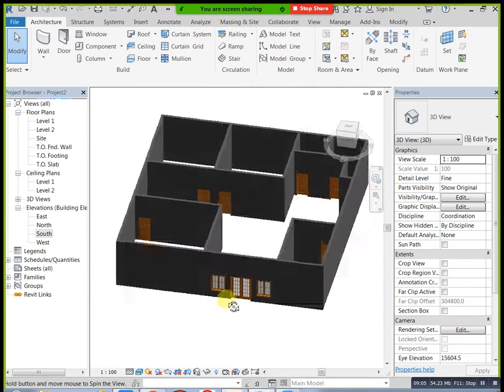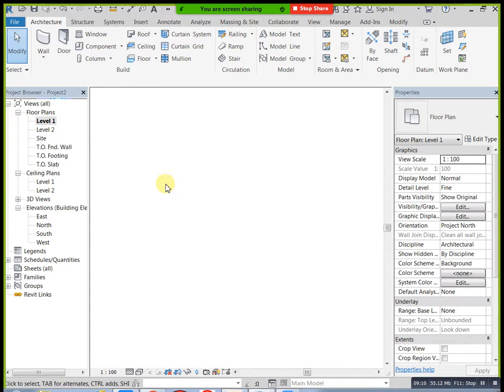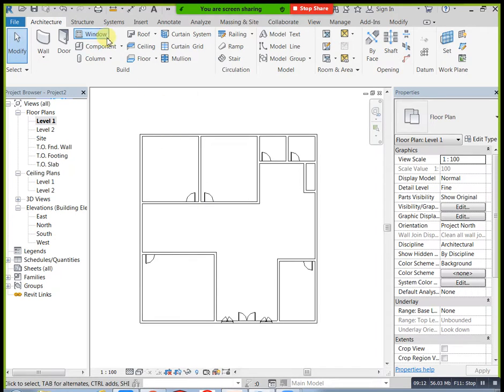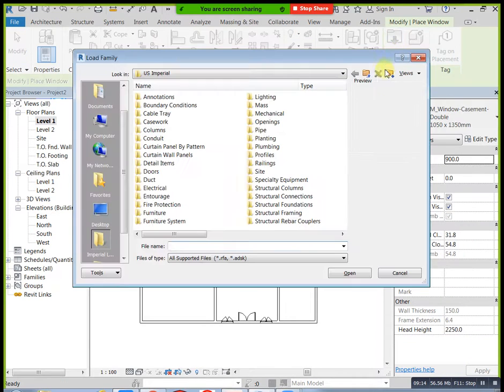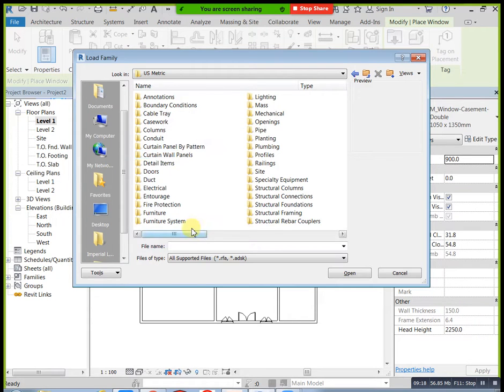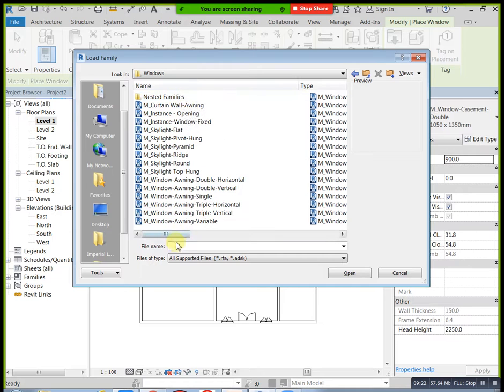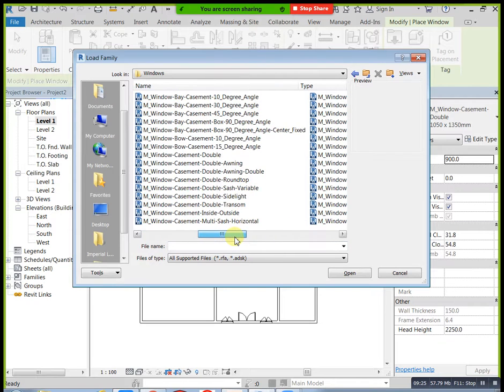Okay, that type of windows also we have. Go to window and go to load family. Okay, go to metric folder. In this metric folder we have windows folder. Just go to here, we have windows. In this, go here, where is window? These all are windows. Select one and Control A.